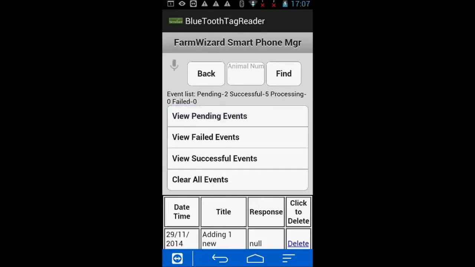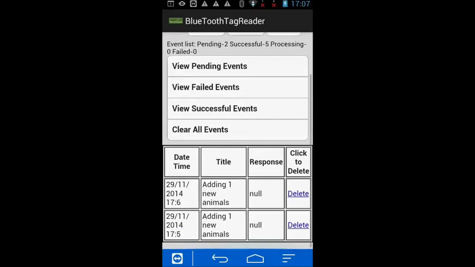if I look under pending events, there we are. You'll see as many records there as individual scans that you've done onto the system. If you'd scanned 20 or so animals in the batch scanning mode, and they're all of the same type, then you would just have one record there. So they're all individual records.